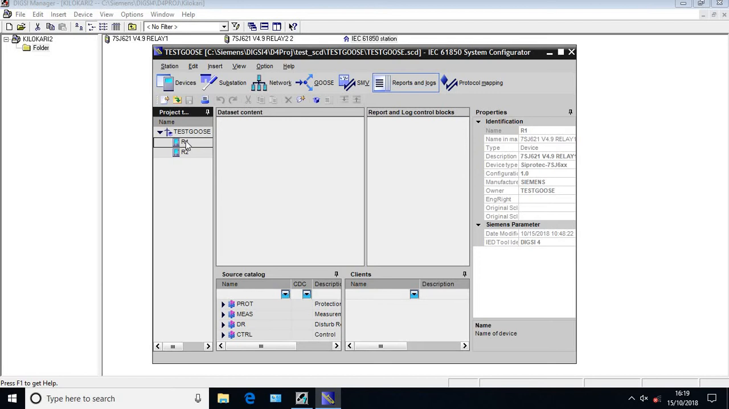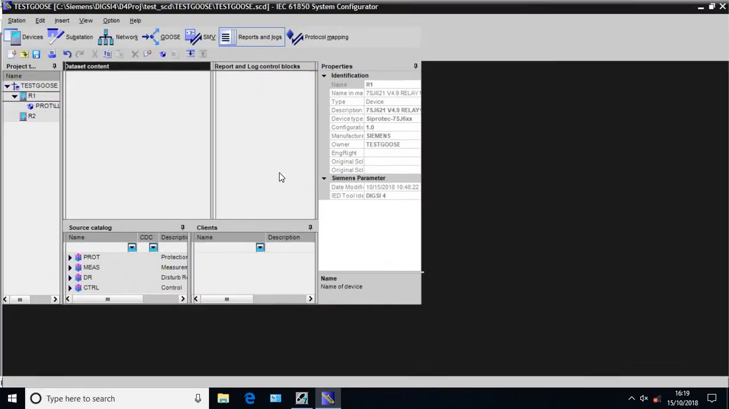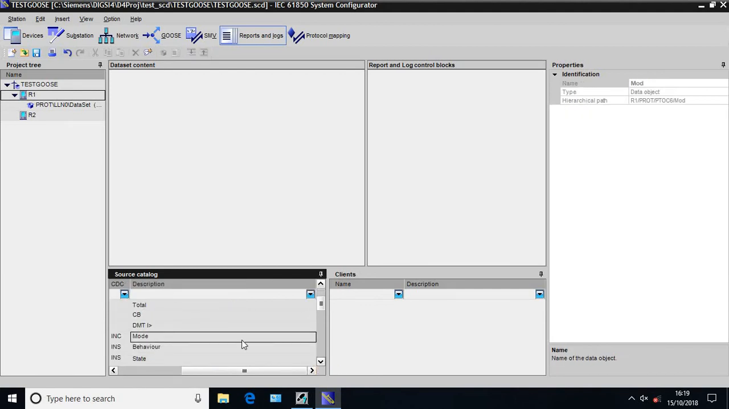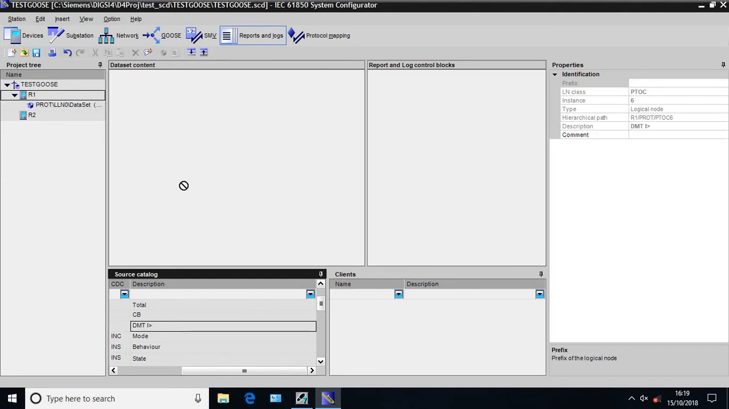Now for creating data set, right click inside data set. This is the data set window. Maximize the same. You can add various signals in the data set. Like suppose these are the protection signals. So if you want to add, this is our current signal.